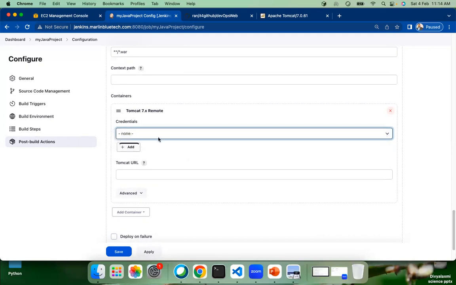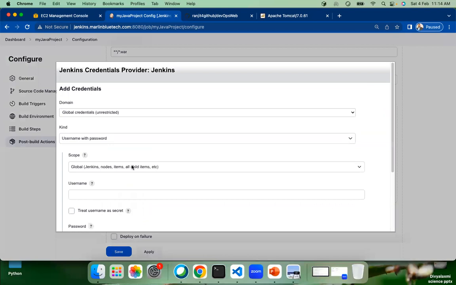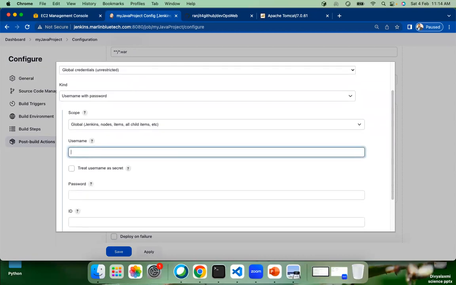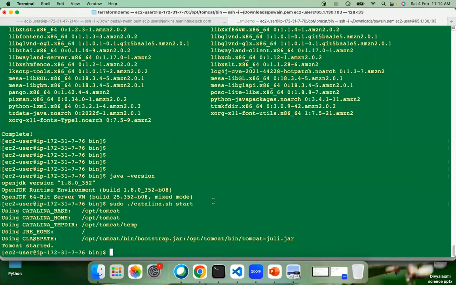So you know how to add the credentials. You can click it here, Jenkins. Suppose we have created the username and password, right? So username with password. Go to the username. Username we had given as Tomcat, right?